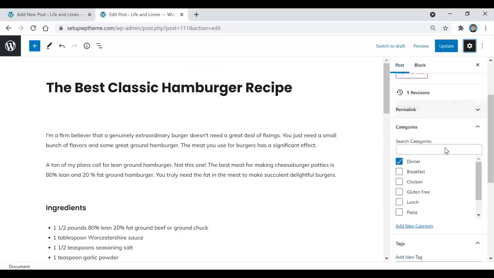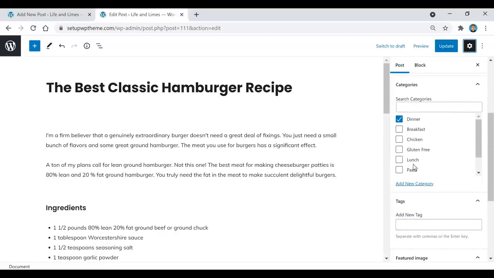And if you keep scrolling down a little bit right here, you will see all those categories that we made earlier. And so again, the point for these is whatever your article is, whatever category it falls in, that's where you're going to select it right here. And so that way, anybody who goes and clicks on your menu section, when they click on one of these options up here, like dinner for example, they'll see this best classic hamburger recipe post in that specific category. And basically what that does is just help organize your site a little bit.